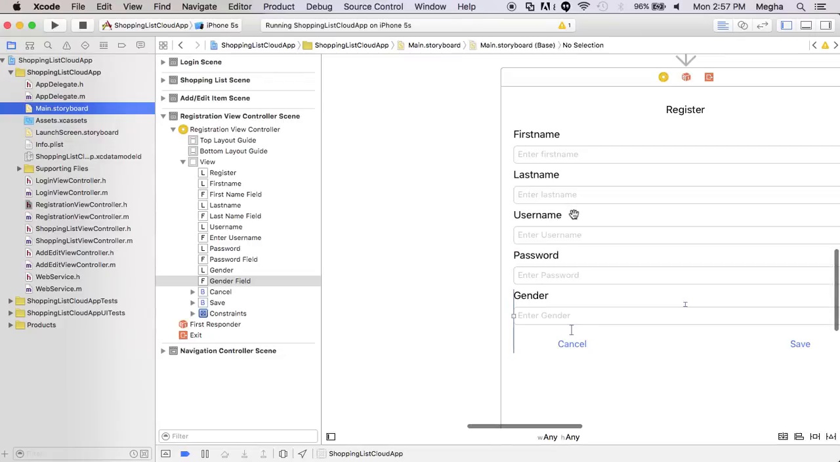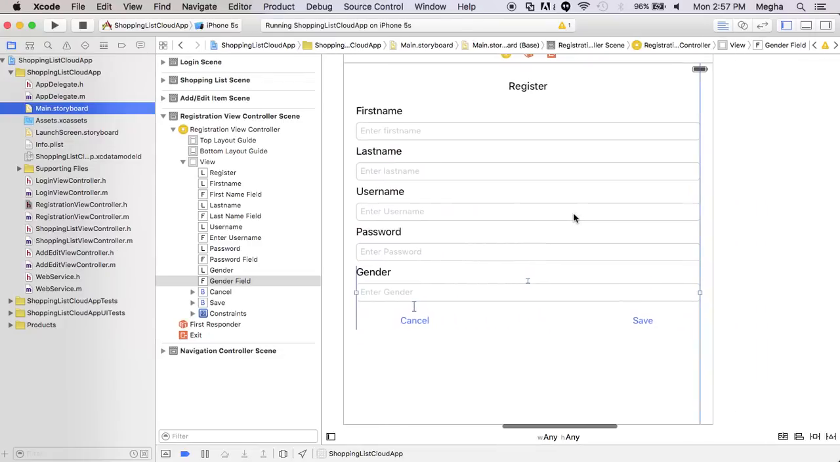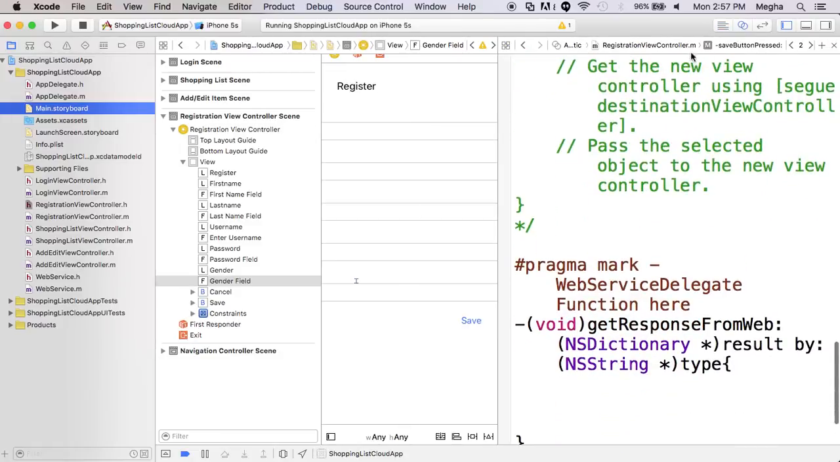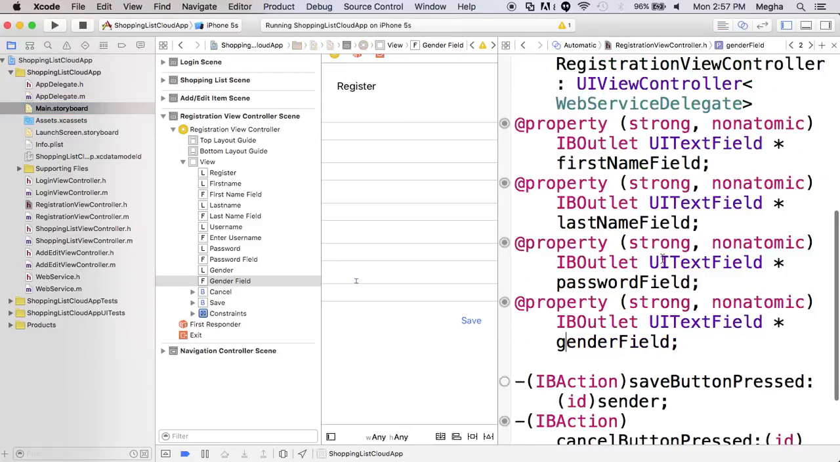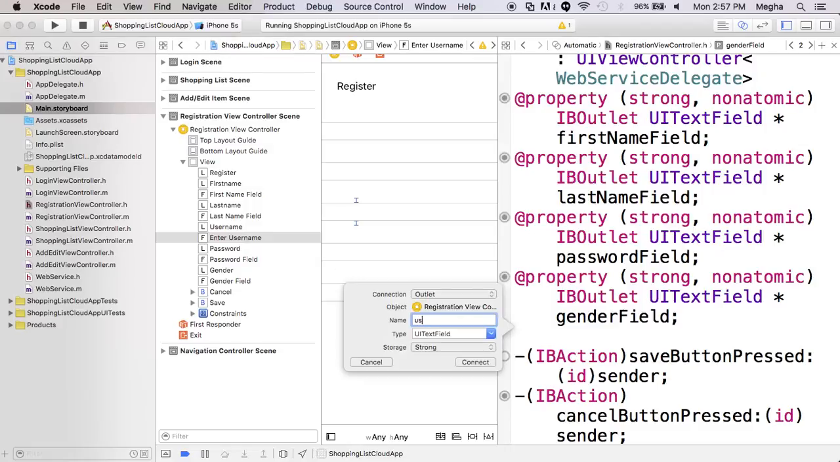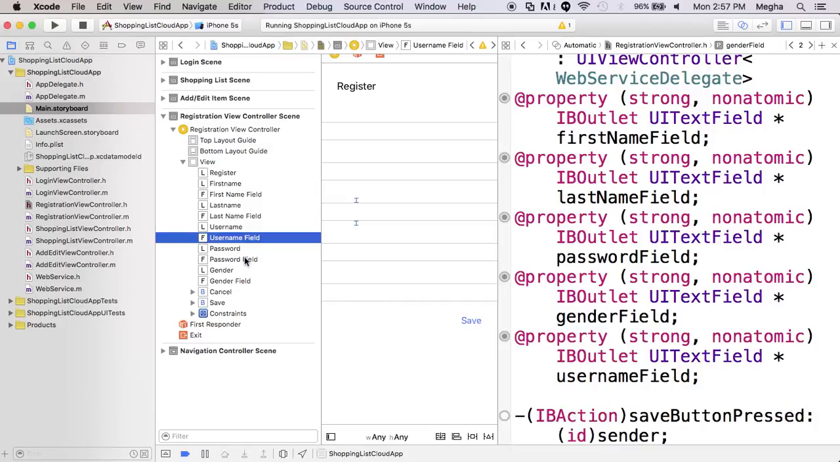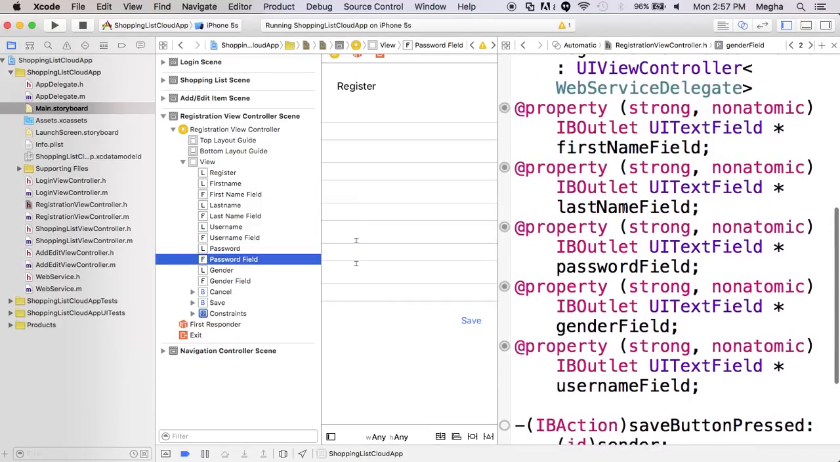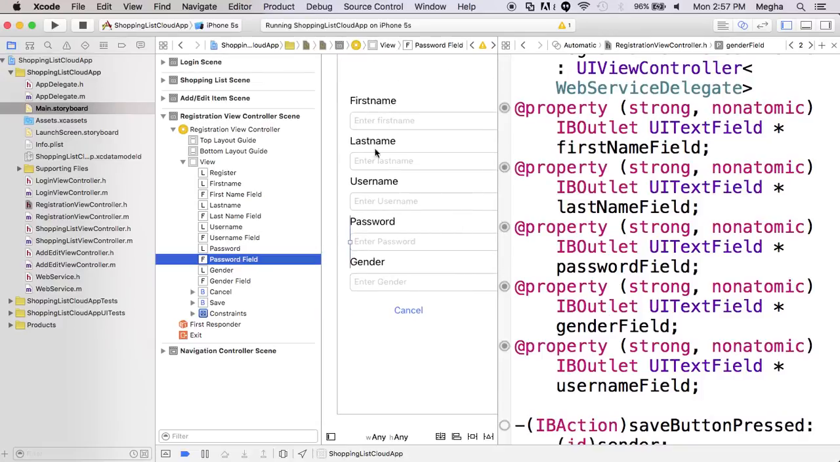Where is that? This one. It's a very important thing, it's entirely based on that. I forgot that. Password we have done it, right? So 1 2 3 4 5 is what we have. So everything is done.